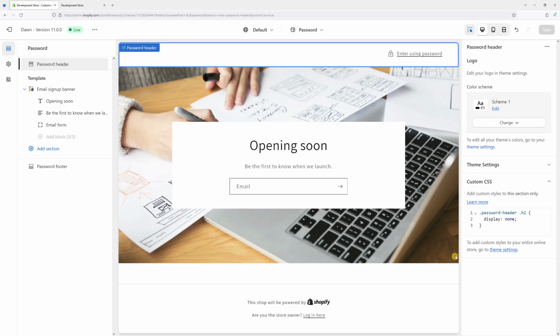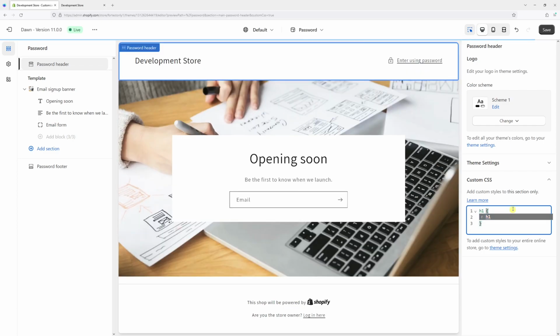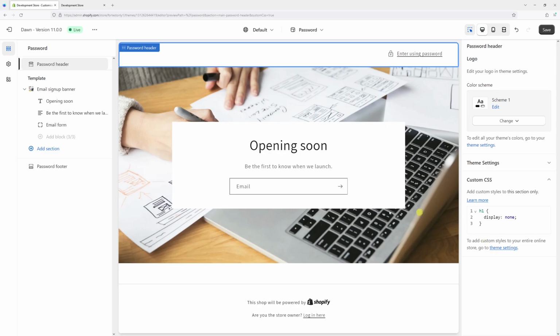In case the selector doesn't work, you can try a different one. Let me go ahead and just delete everything before the left curly bracket and replace it with H1. The effect is pretty much the same. So this is pretty much it.